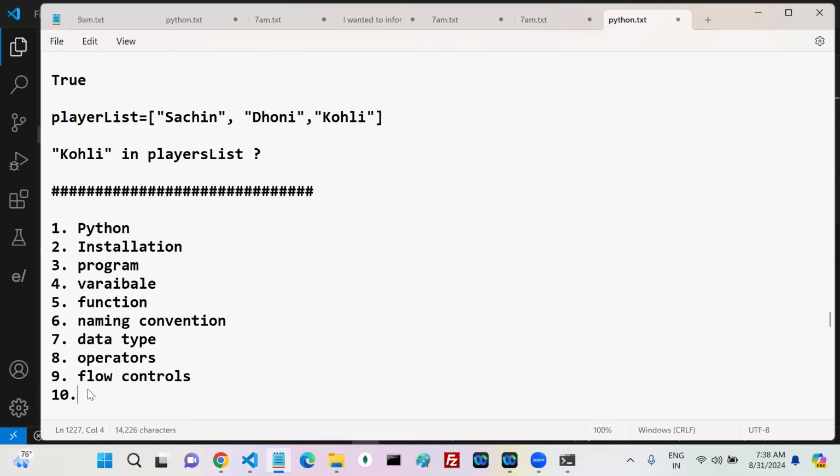The next one is how we can pass the input values dynamically, that is, through the input method or through command line arguments. All this stuff we discussed. These 10 topics we covered. Any questions among these topics? Anyone have any questions?